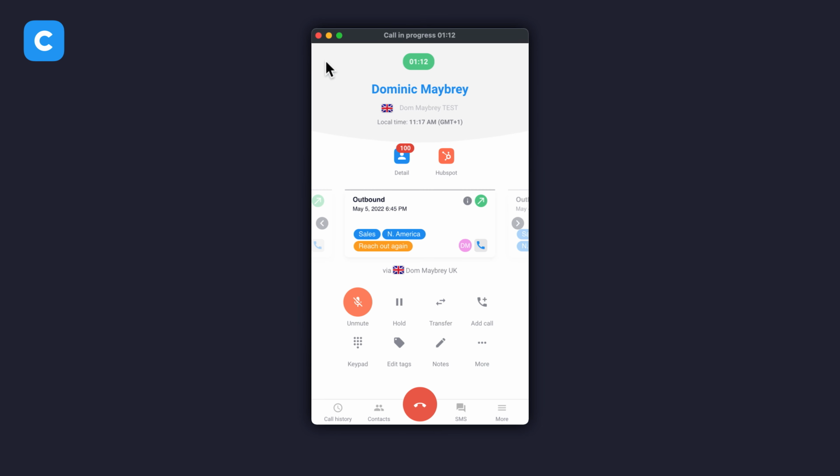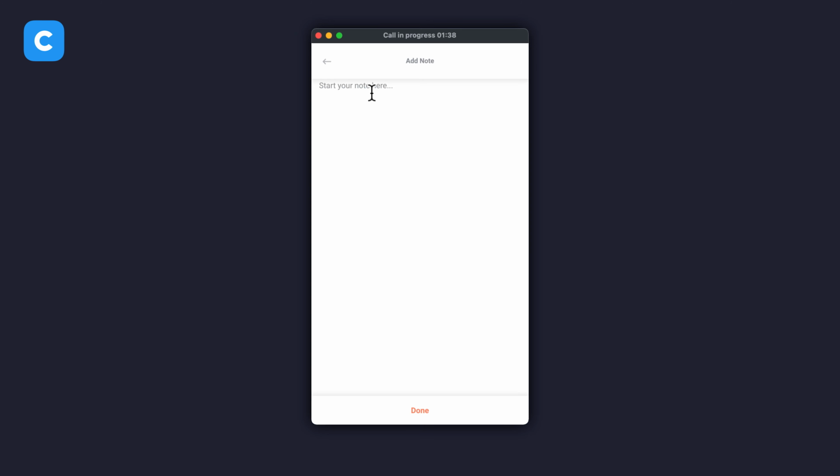We also have the tags and the notes options here at the bottom. The tags here are fully customizable and allow you to quickly and easily categorize any call that you're making. Similarly, the notes, this is a free text box which allows you just to provide a little bit more context around the call itself.